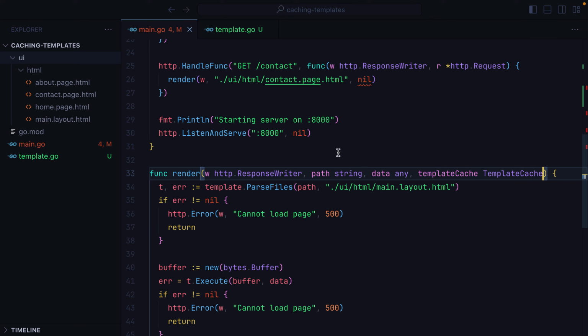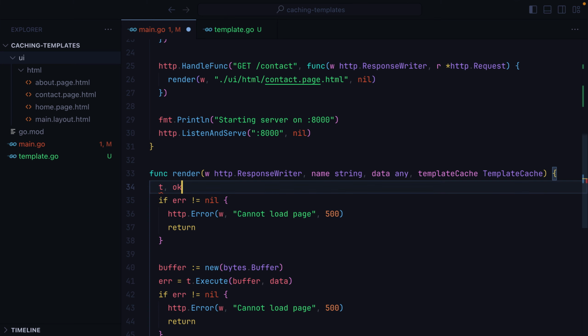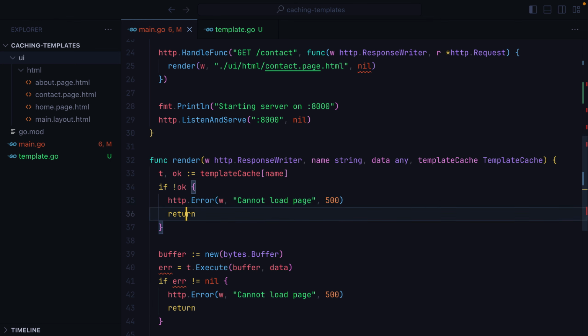And now we won't be passing the full path, we'll be passing the page name. Then here, instead of parsing the files, we'll check the template cache map. We'll do t, ok := templateCache[name]. And then here we'll have if not ok, then return the error. And now this needs to be colon equals.